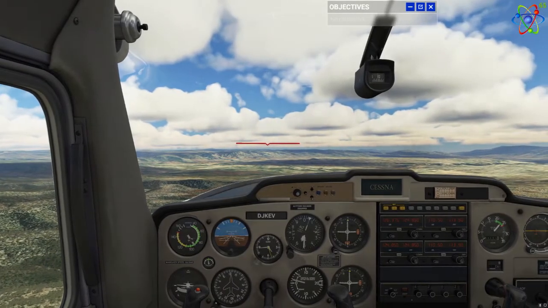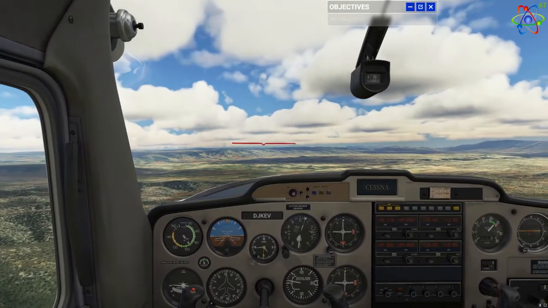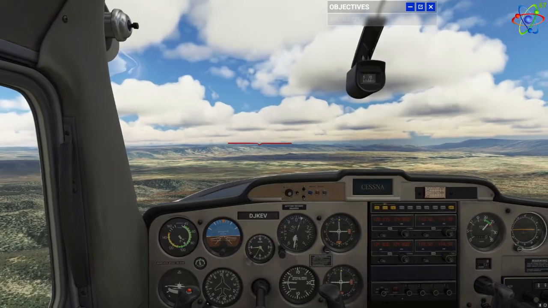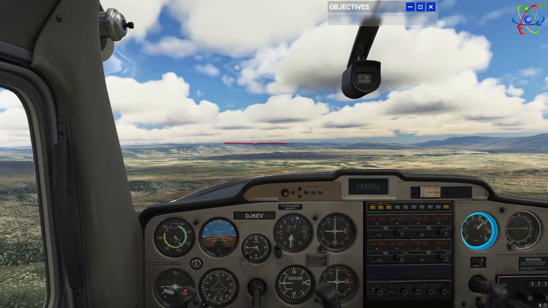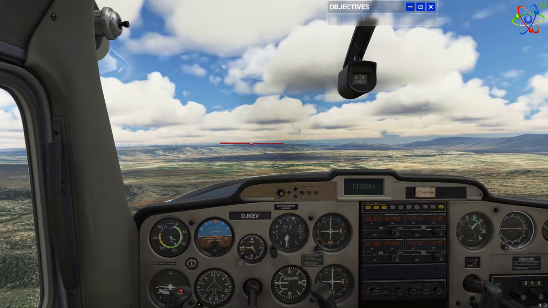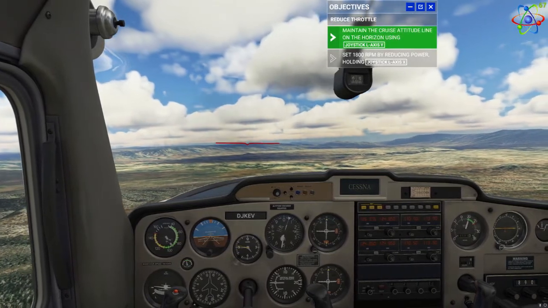Let's talk about the throttle. Simply put, your throttle controls the power output of the engine. In the Cessna 152, that relates directly to the RPM displayed on the tachometer. Pull back the throttle to reduce RPM to 1800.